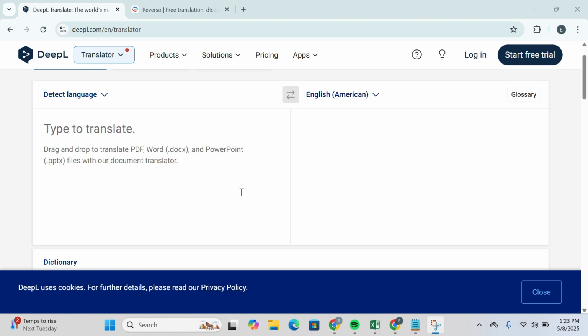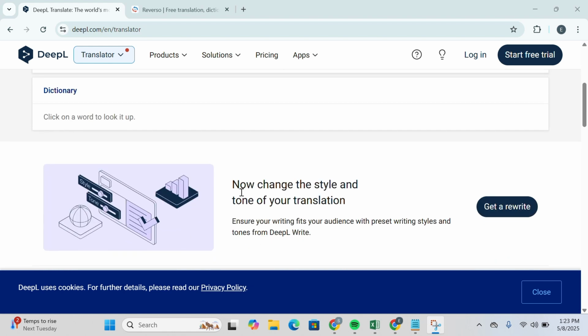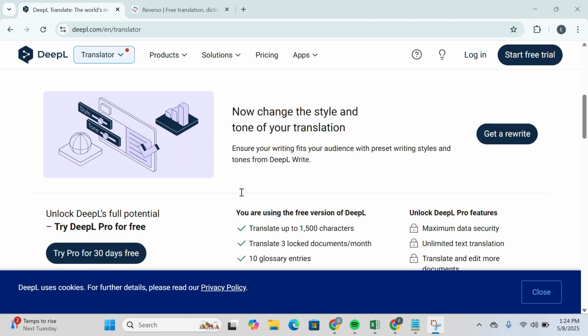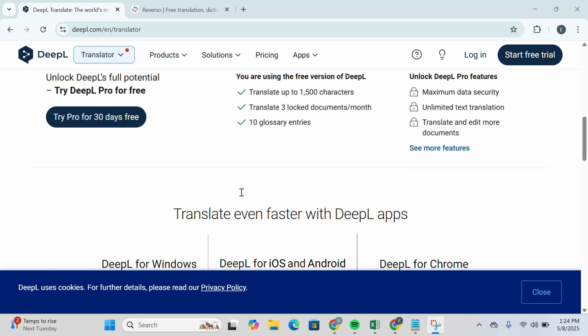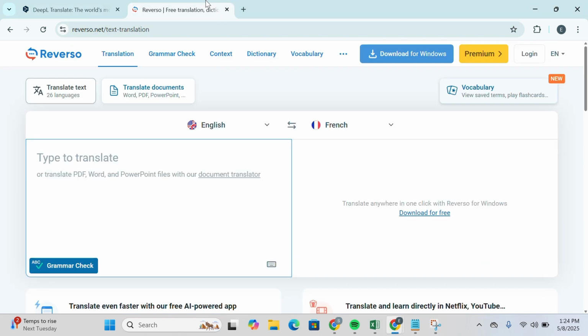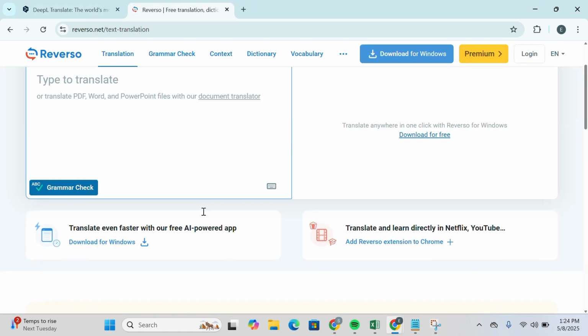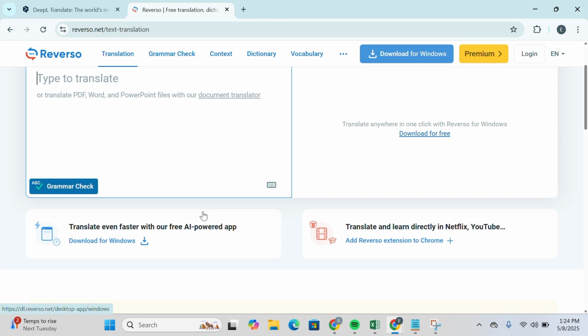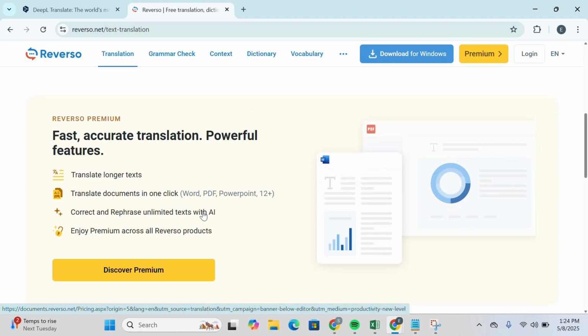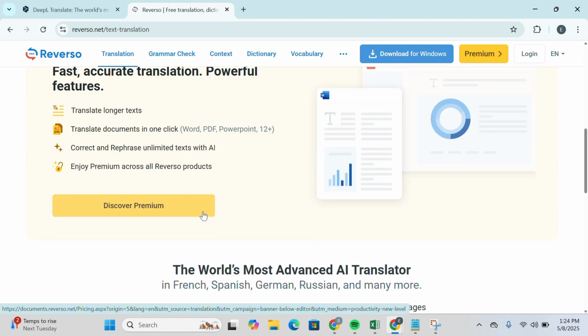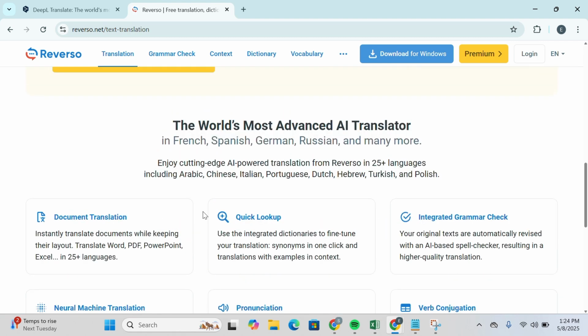First up, let's look at what each tool is best for. DeepL shines when it comes to high quality translations. It's built for professionals, ideal for formal writing and translating entire documents. If you're working with reports, emails, or business materials, DeepL is a great choice. On the other hand, Reverso is designed for more everyday users and language learners. What makes it unique is how it shows real-world examples of words and phrases in context. That's super helpful if you're trying to understand how a word is actually used in conversation.